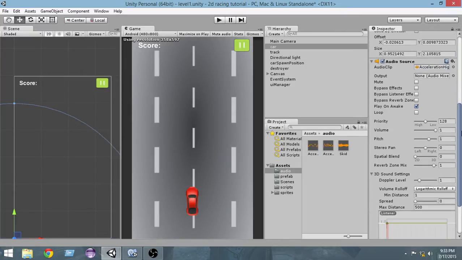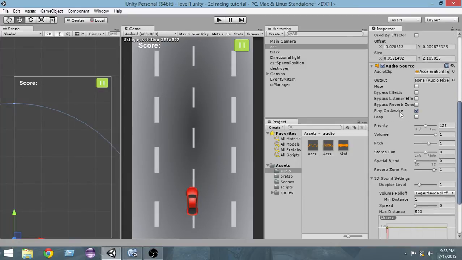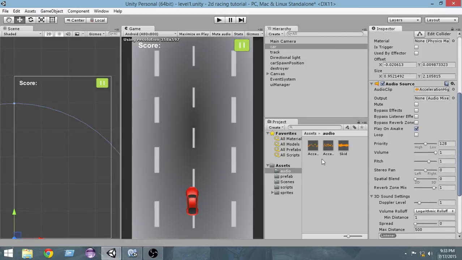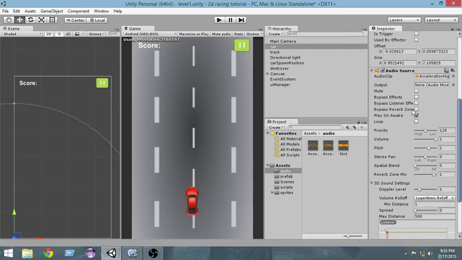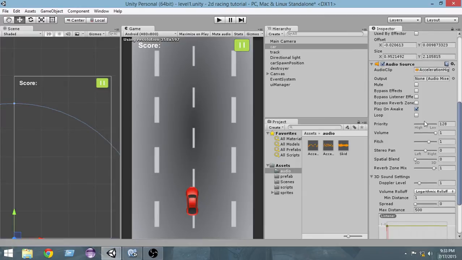Now if you take a look at the options here, it says Play On Awake, and if Play On Awake is checked, then whenever this object is instantiated, this audio will start playing. That means we don't have to play it manually. It will automatically play whenever the object is instantiated. Another option we want is for this audio to be looped. That is, we want this audio to be played again and again and keep playing. That is why we want to check this Loop option.